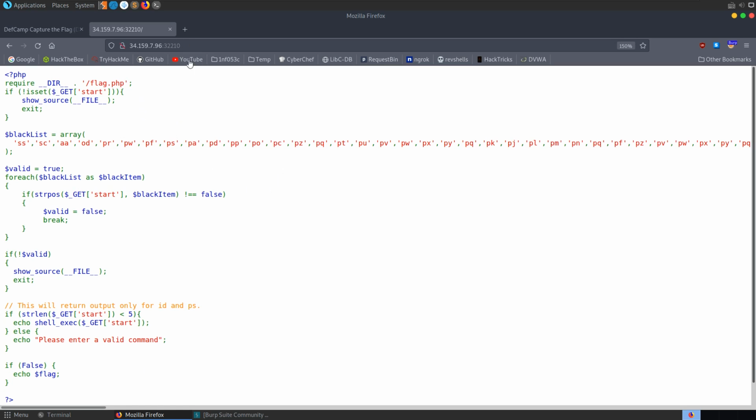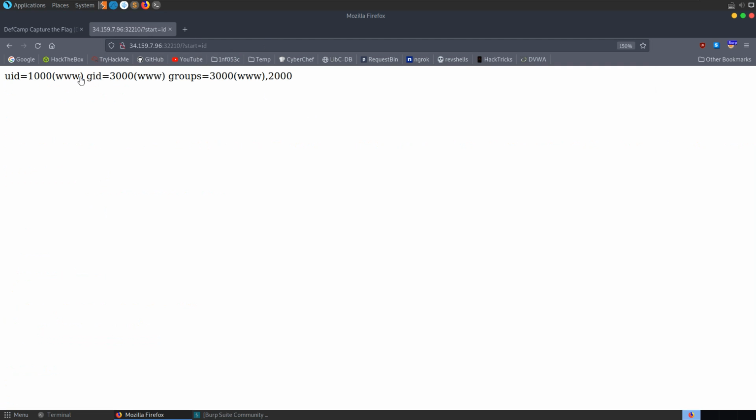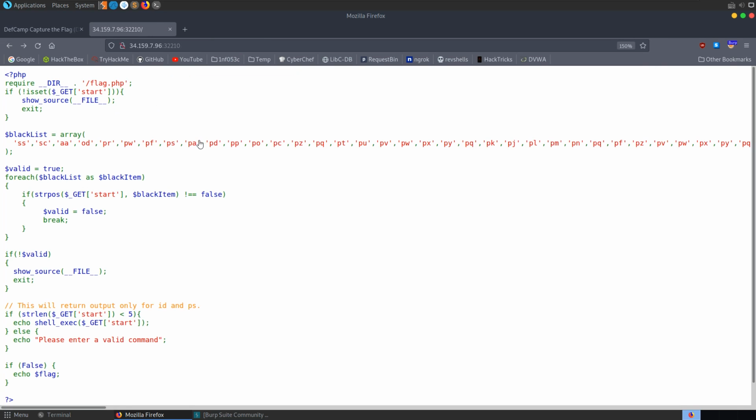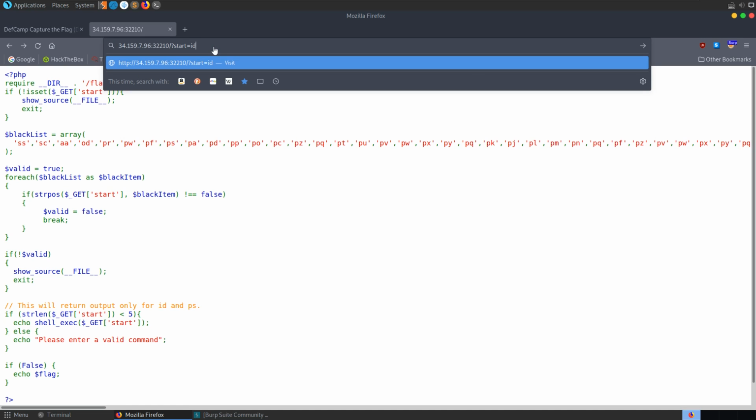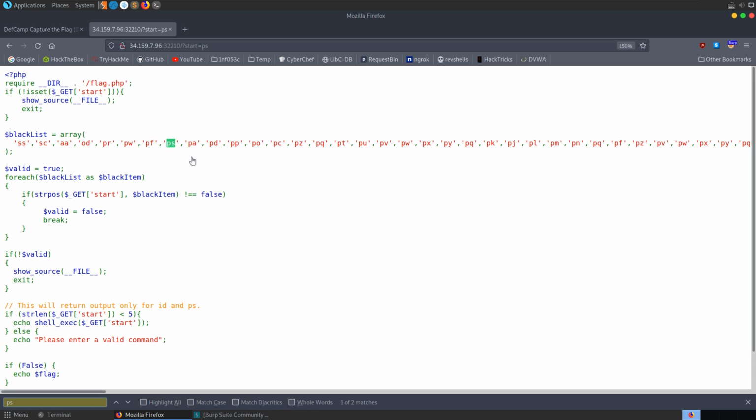So first of all, let's try this with the intended behavior. Let's supply a GET parameter called start, and we'll enter ID as that parameter, and we get back the ID output. Because the ID string wasn't found in this blacklist, and because it was less than 5 characters, it executed the command and gave us the output. Now if we try that again for PS, we actually don't get anything back. It just shows us the source code again. And if we search for PS, we'll see that the reason is it's actually blacklisted.